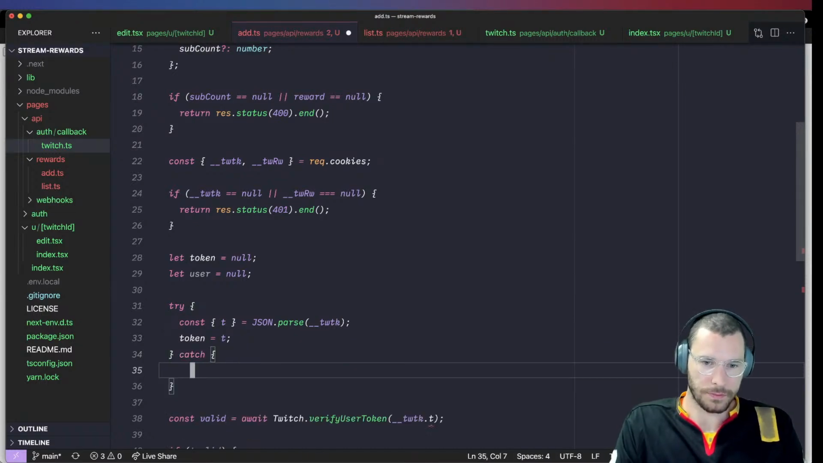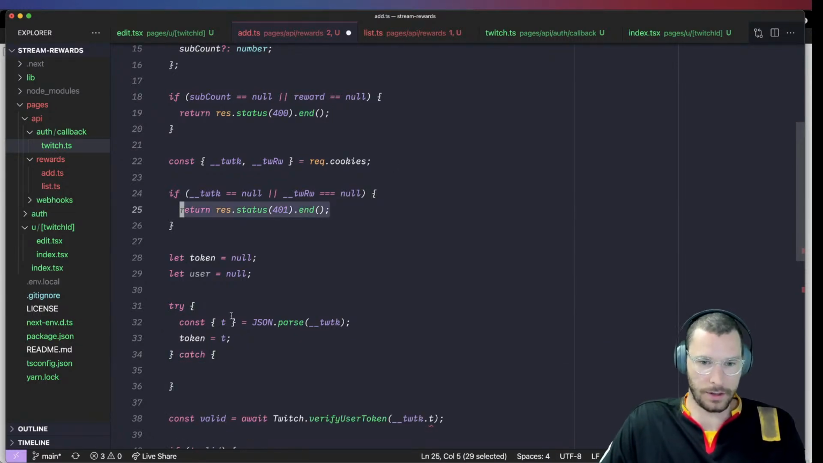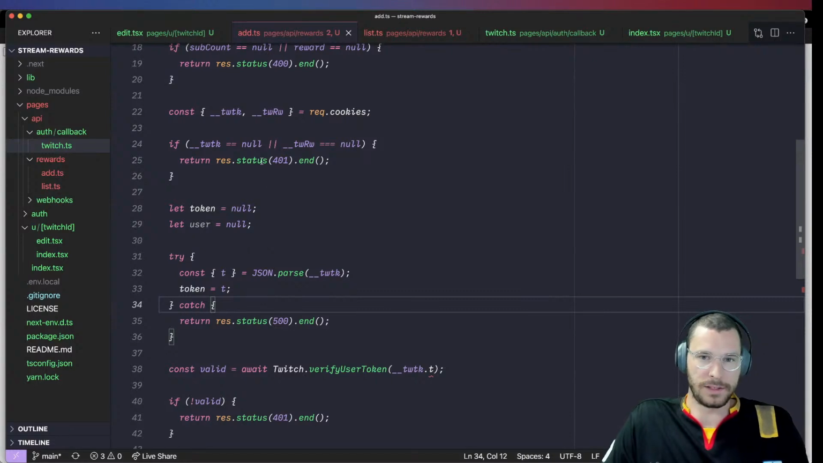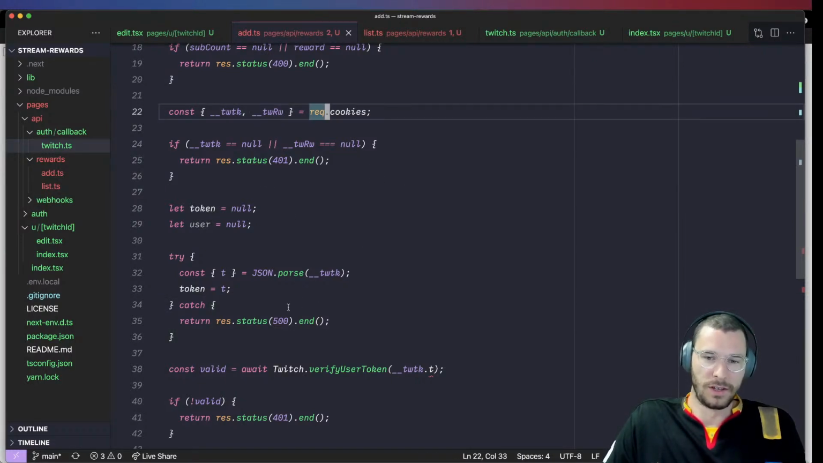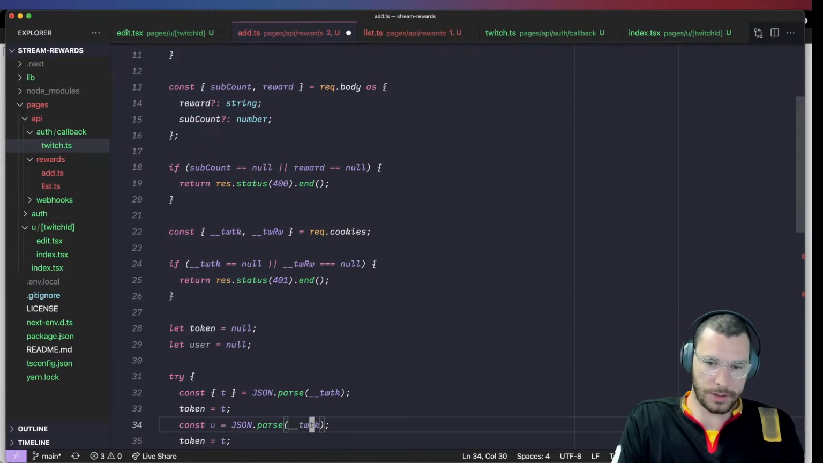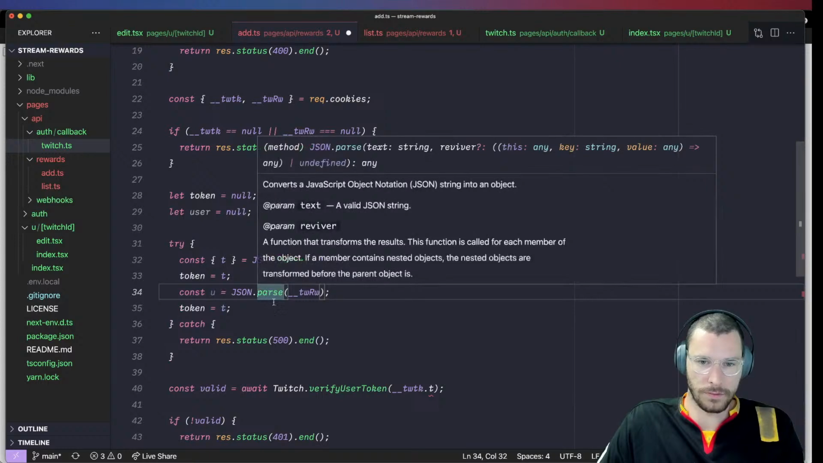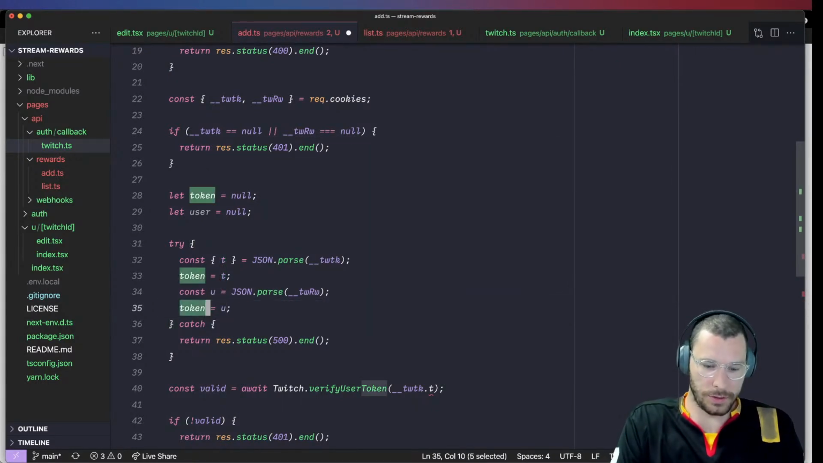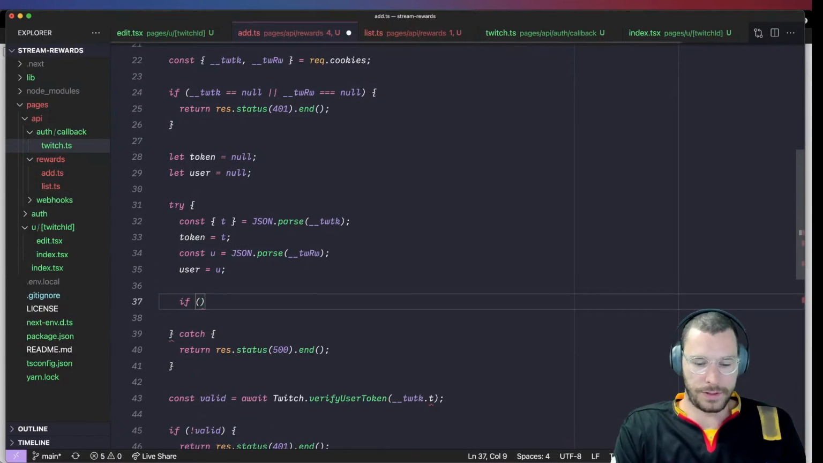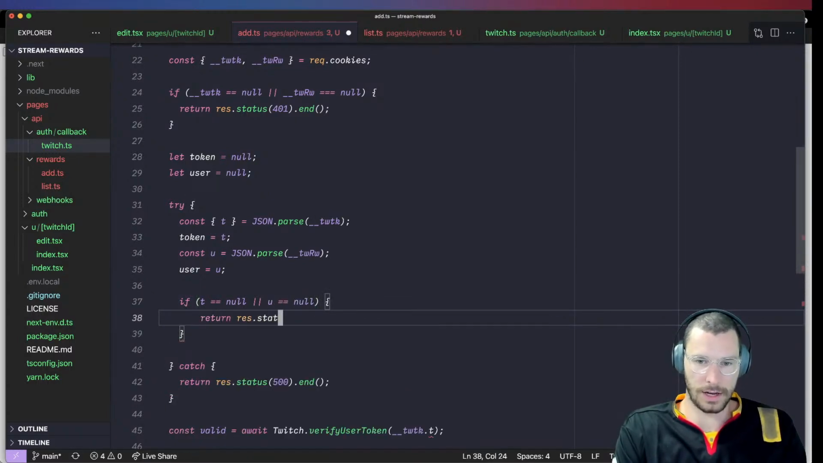Catch, forgot to catch. If there's a parse error, that's a 500, I think. There's some sort of error on the server that's parsing, it's probably 500. This is, again, questionable because it means the headers are misformed, or the cookies are misformed. So that still feels like maybe a 401, but I don't know. Ah, wrong thing. Oh, I clicked the wrong thing again. This one is just straight up U for user, JSON.parse, Twitch rewards. And then token equals T, user equals U. There. I guess you could also do similar things here, like if T is null or U is null, then return res.status. At this point, it's still 401.